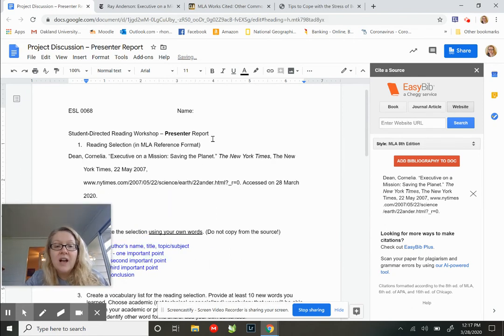But notice it's very cool. This does what we call a hanging indent, and it's in alphabetical order. I got a period, I have quotation marks, I have italics, a comma, the New York Times, a comma, the date. It's really very helpful.